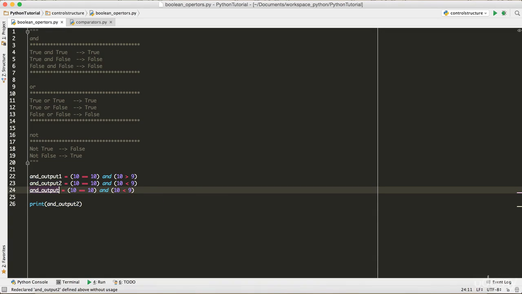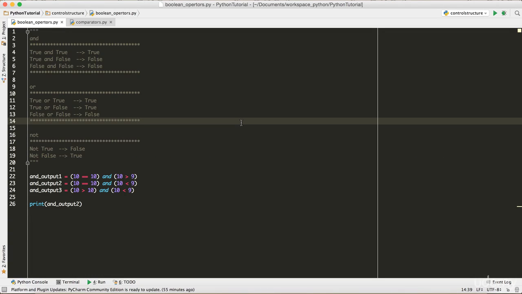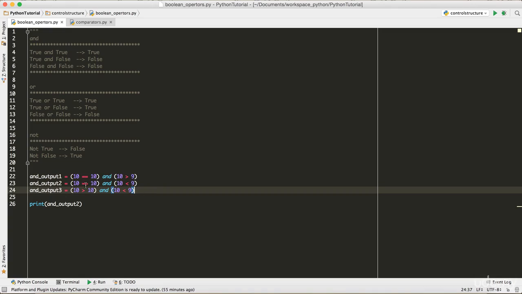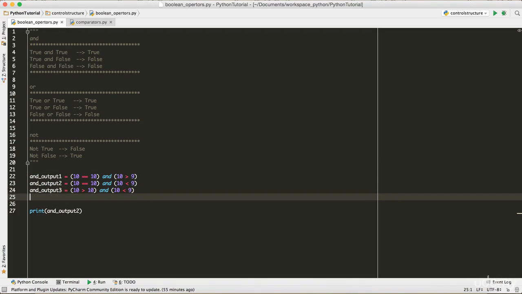To get the third condition, we need both of them false. So I can say 10 is greater than 10, this is false, and 10 is less than 9 is definitely false. So let's run the code, and we get false, right? So we got all of these examples for the AND conditions. This is what I meant when I said two outputs: the first comparison operator output and the second comparison operator output, right? Now let's take a look at the OR output.